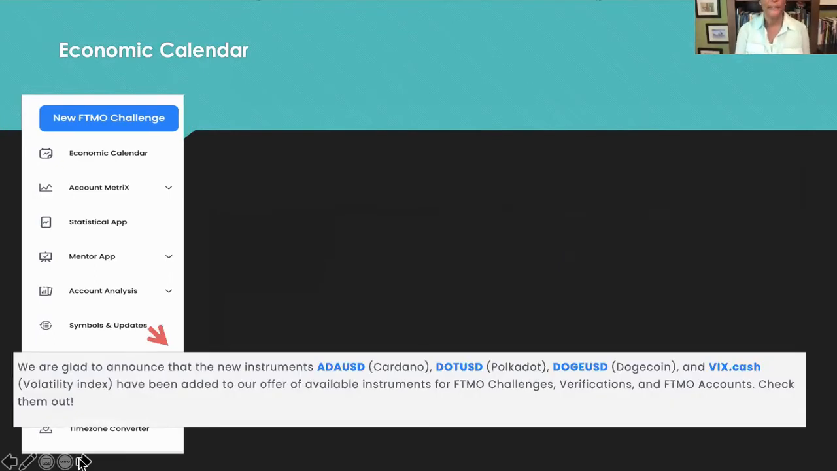Then you also receive updates. Why? Because there are new pairs being added all the time. There are brand new cryptocurrencies popping up, like they now have Cardano, they have Polkadot, they have Dogecoin, they have all kinds of instruments or pairs that were not previously on the platform.